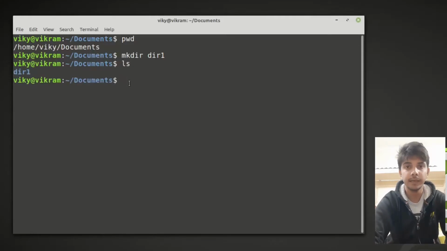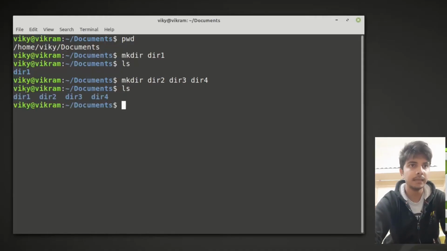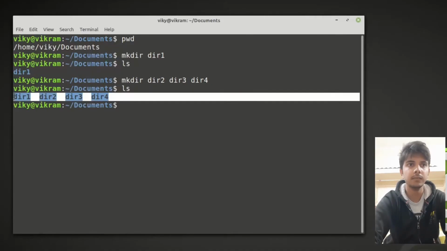All right, now let's say that you want to create multiple directories, then you can write mkdir, then directory2, let's say, and then directory3. Okay, let's try to make another directory4. So you can also use this to create multiple directories at once, right? Then if you do the ls, then you will see 4 directories have been created.